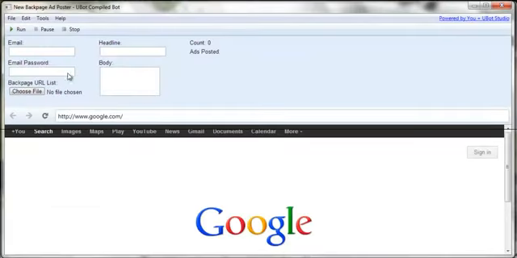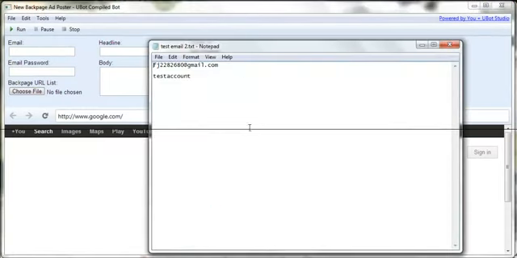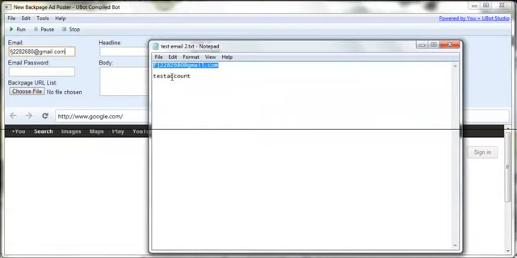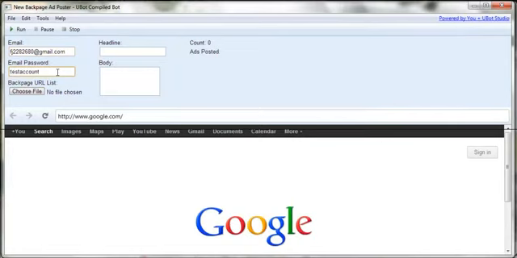It's really simple. So what's the first thing we're going to put in? Our email address. I created a new one. Alright, here's my email address. I'm going to copy it and paste it in. And I've got email password. I just said test account, and I'm going to copy that and paste that in. It says Backpage URL list.